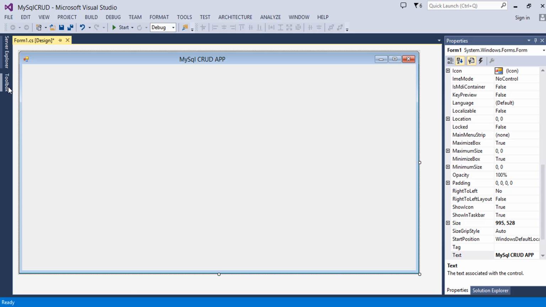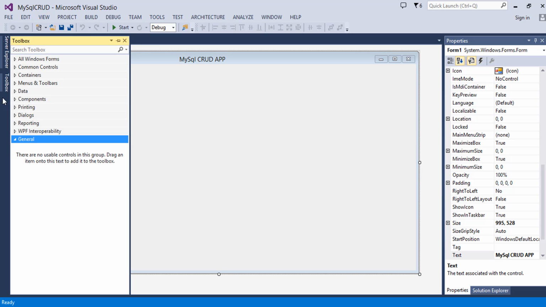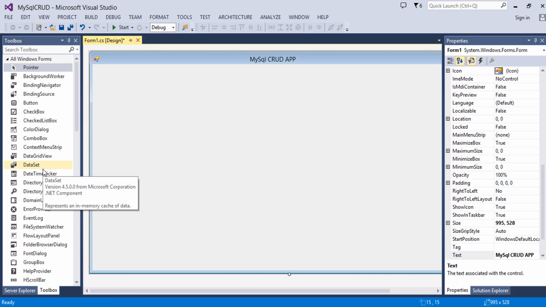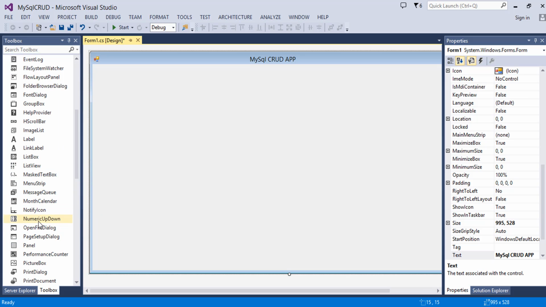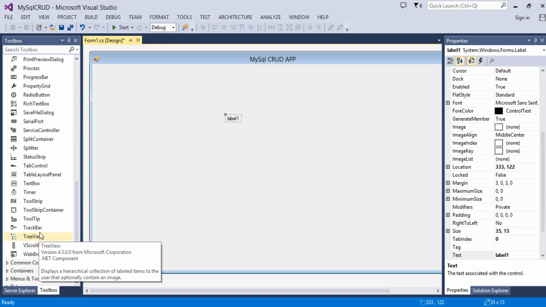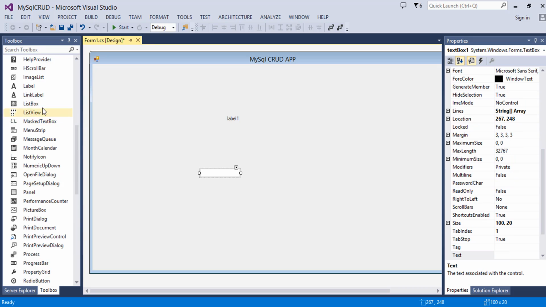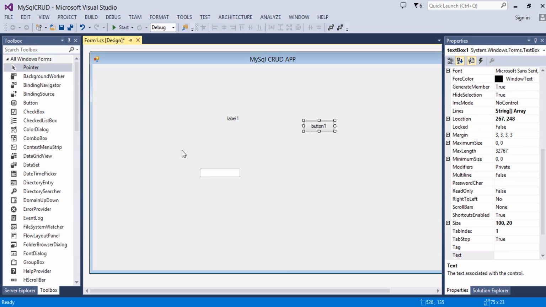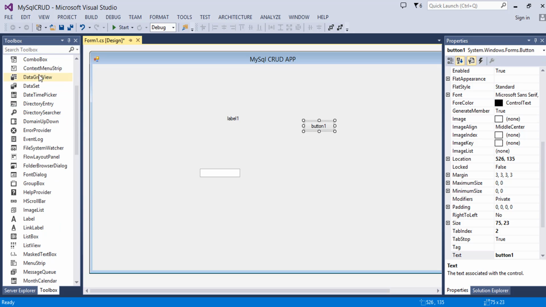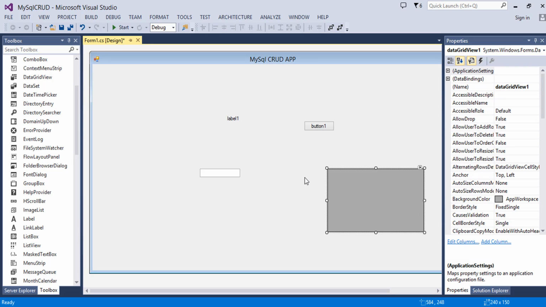Now let's add a few controls into this form. For that, open your toolbox. Some of you may not see this toolbox in the left panel. In that case, go to View, then click on Toolbox here. We need controls like label, then text box, then button. Finally, we need a data grid view. That's it.